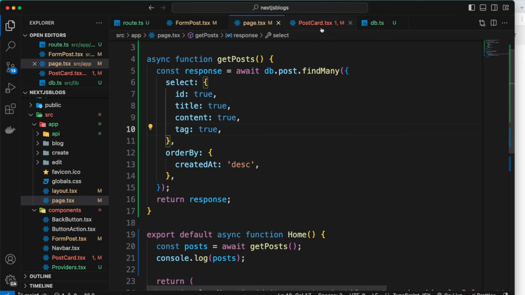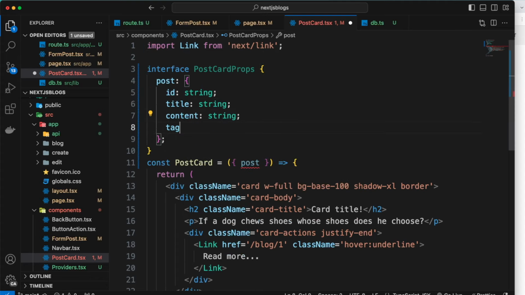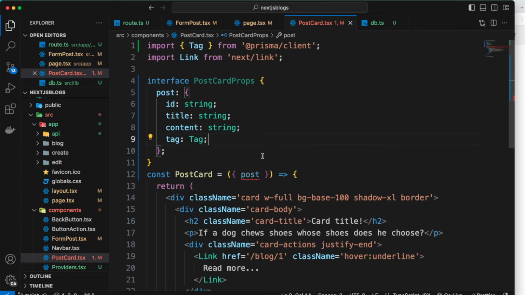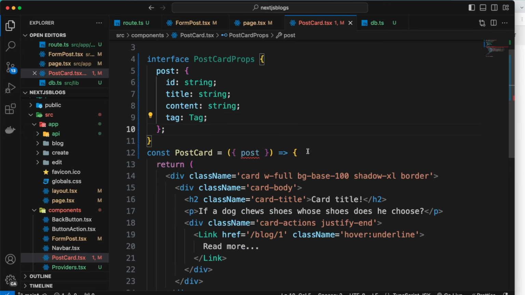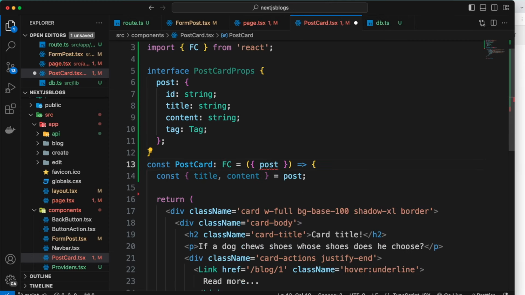So now let's go back to PostCard, and here we have id, title, content, and also tag. This tag here should come from the Prisma client, just like that. Nice. So now we can destructure the title. Let's do post here like so. We need to grab the title. Wait, the title. Oh, my bad. We don't yet put the props in here, so we can say functional component, and then we put the PostCardProps like so.